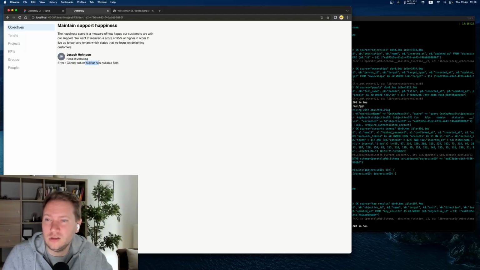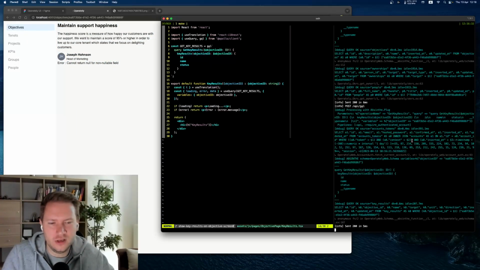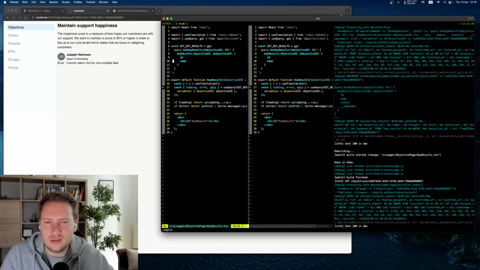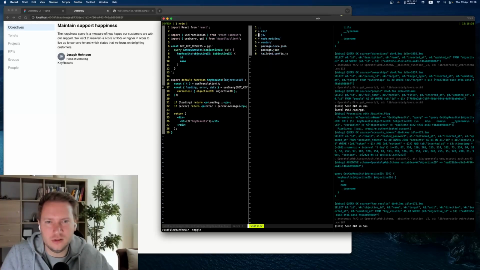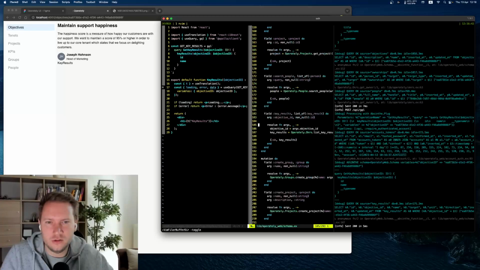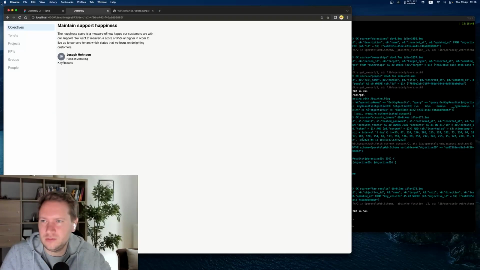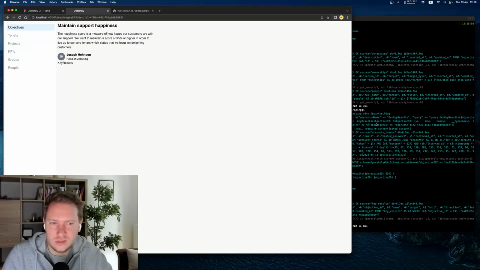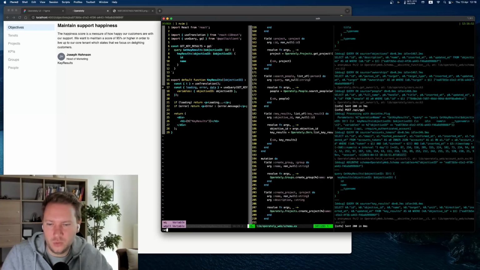Cannot return non-null for non-nullable field. I think I know what the problem is. And the problem is that key results as they are now don't have a status. So let's make this a bit simpler for us to get to at least some happy path, and that would be to not require the status for this. Okay, so the status is no longer required.